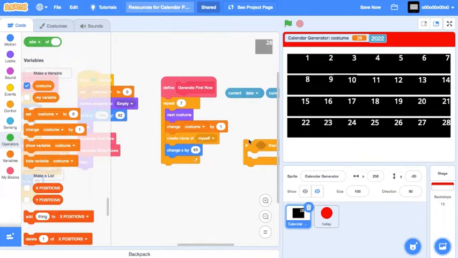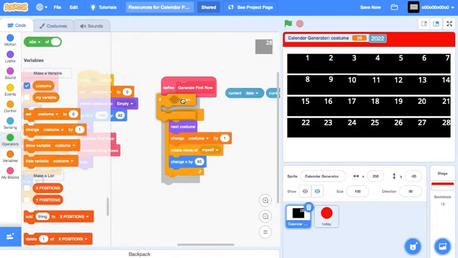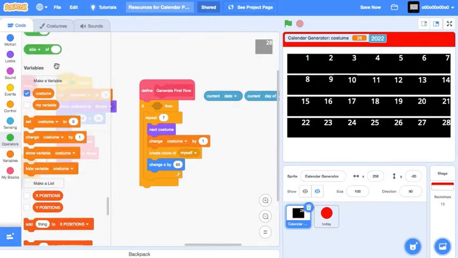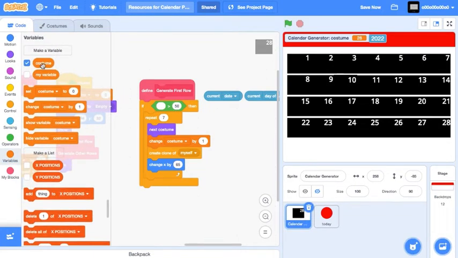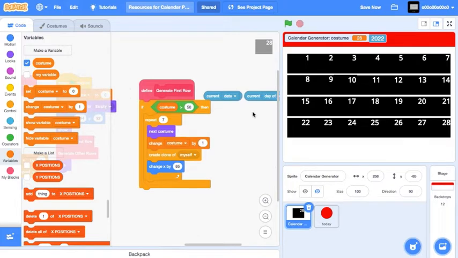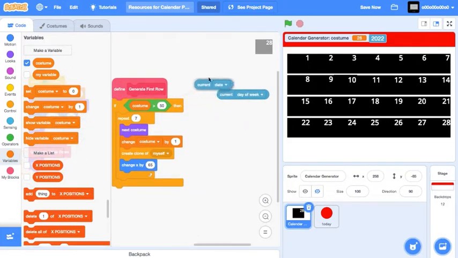So in the first row, we should wrap this whole thing around in an if, and we should check whether costume is greater than, okay, so the current date, today is the 4th. Okay, let's just hide this. Today is the 4th, and the day of the week is, it's right, okay.